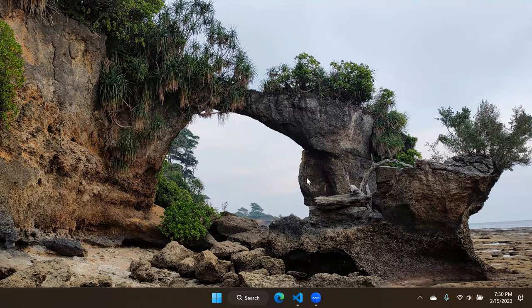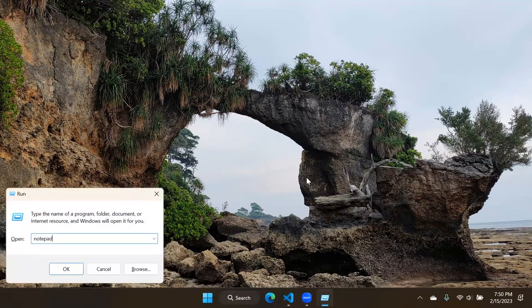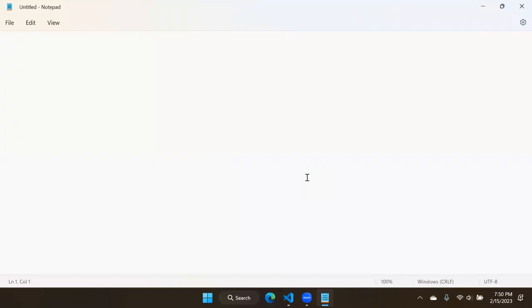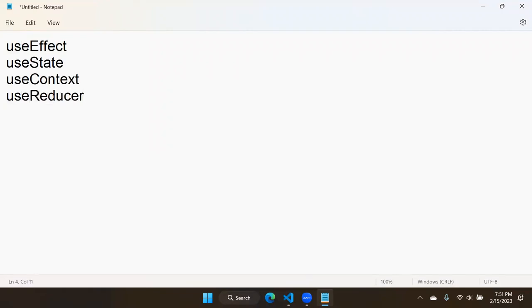So last session we discussed a few important hooks and how to handle them. I hope you tried them. We learned useEffect, we learned useState, we learned useContext. Yesterday we learned about useReducer. So these are all the basic hooks provided actually.